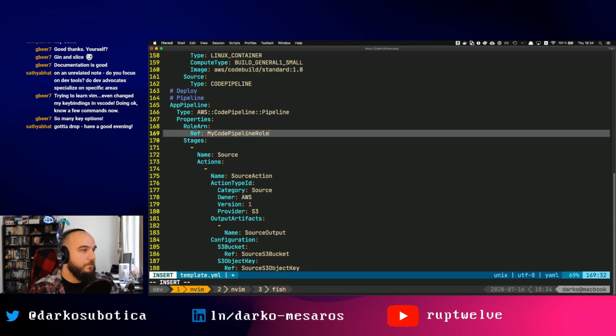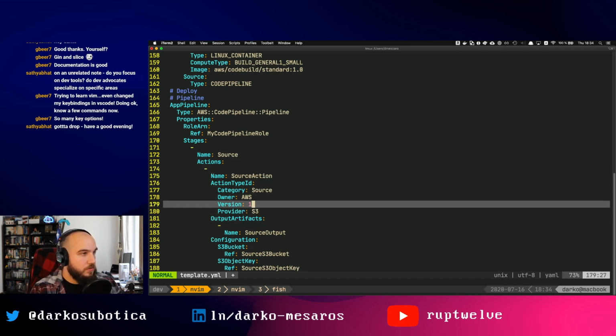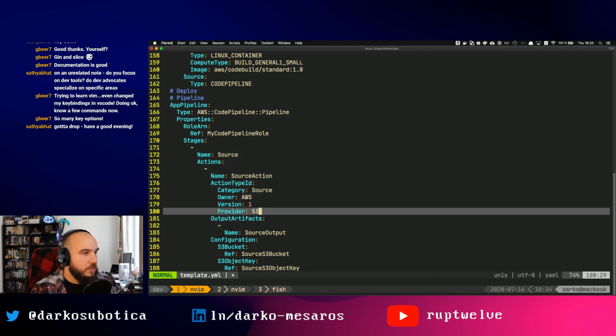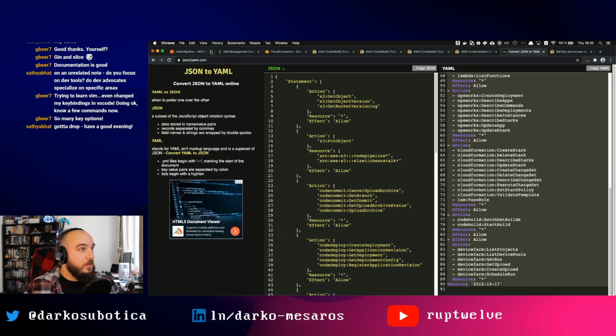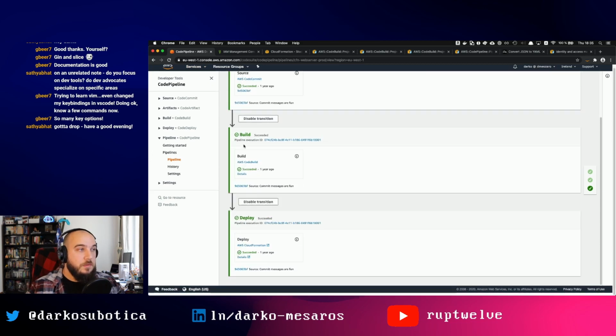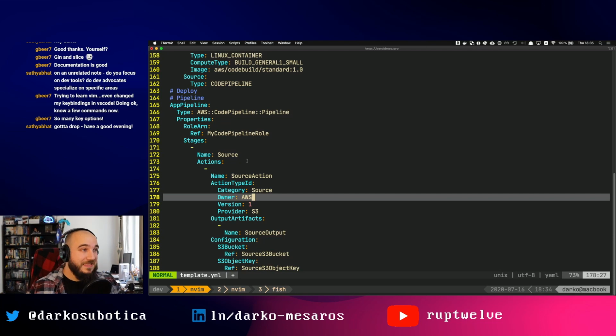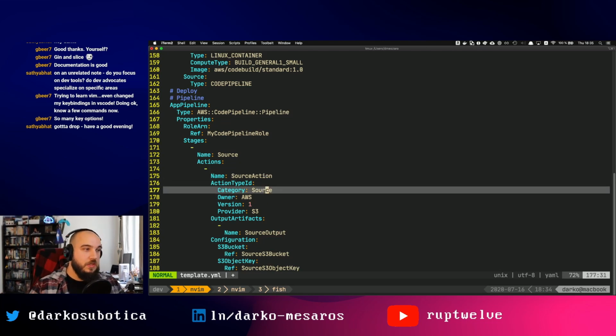Yeah, this one. Cool. So stage of source, action is gonna be so. Here's the thing: if we look at the pipeline, how does it look? It has a bunch of stages, right? It has the source stage, the build stage, and the deploy stage. So we're gonna create each of those separately, and each of those stages can have actions. We're gonna have a single action per stage, but that should be fine.